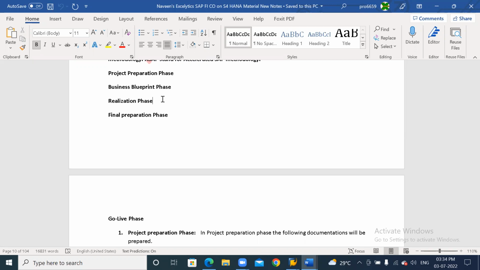So that is done without knowing how to do the configuration. Along with the realization and configuration steps, the other team will work on this business blueprint phase and project preparation phase. Why would a consultant, as an end consultant, not be involved in these particular stages? But he should know what the current process is. Everything will be explained in this.